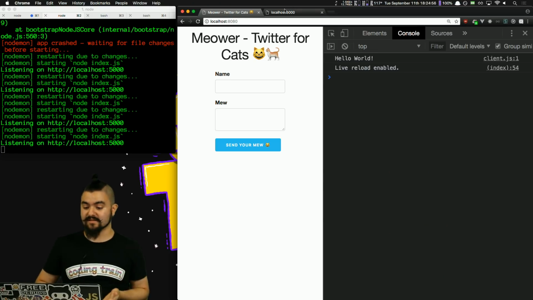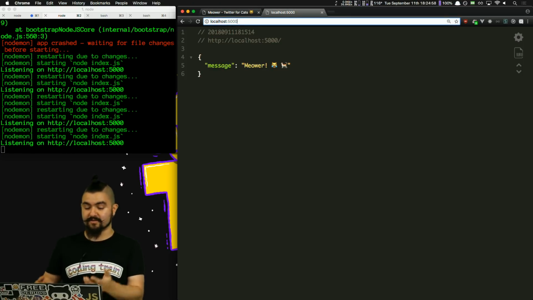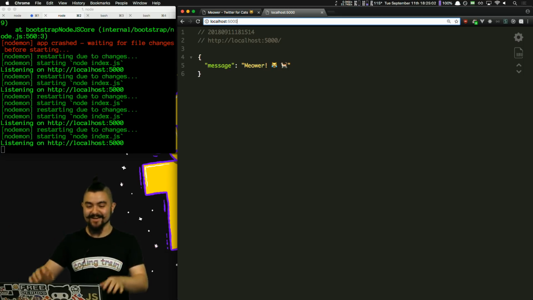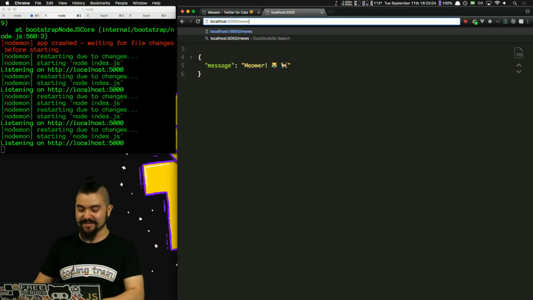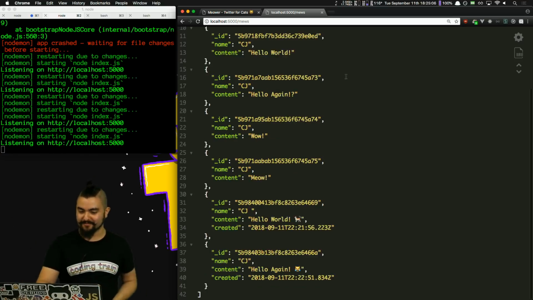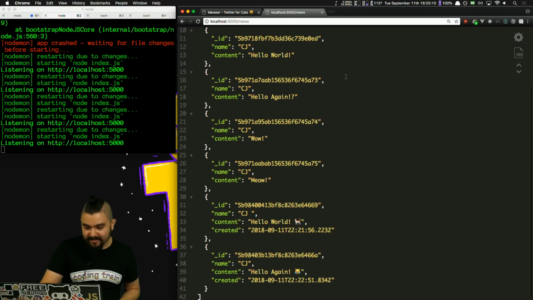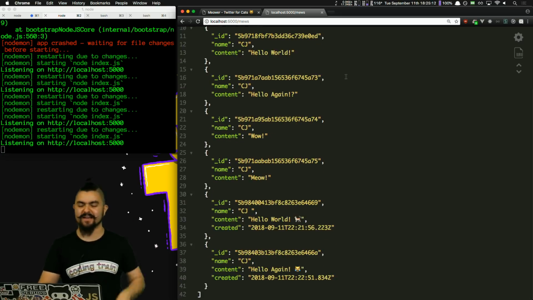So before I even test this on the client side, I can actually try it in the browser, because if you remember, when you put in a URL, that is a GET request. So if I do /mews, there we go. Oh, wow, I've put a lot of stuff in there. But am I forgetting the created date? Maybe that was before I added created.